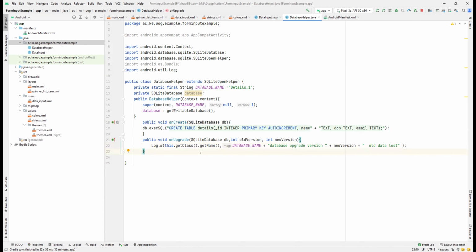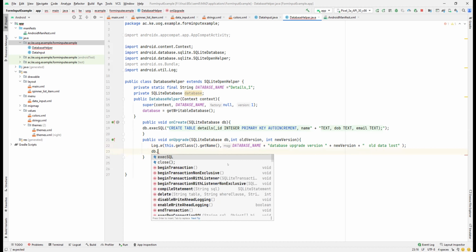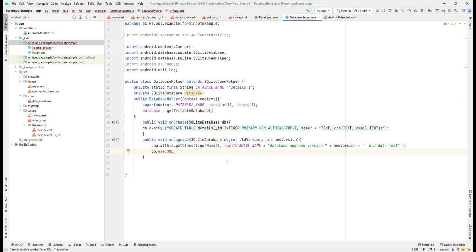So that is telling you a warning that the database has been upgraded from this, and therefore the old data is lost. So now we execute an SQL. You're still inside that. So you say db dot execSQL into bracket, then into quotes. Now we have the SQL code to drop the table. Remember, this is in capital. Everything is capital now. DROP TABLE.